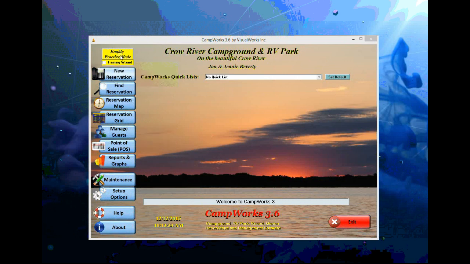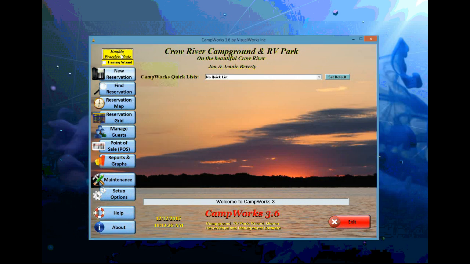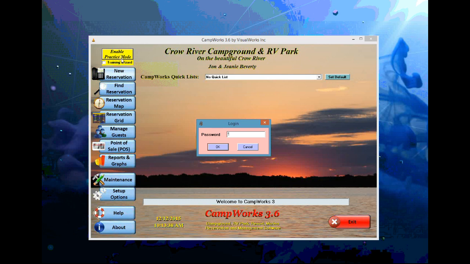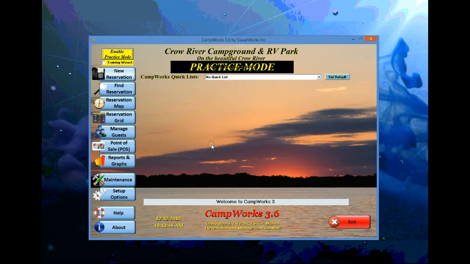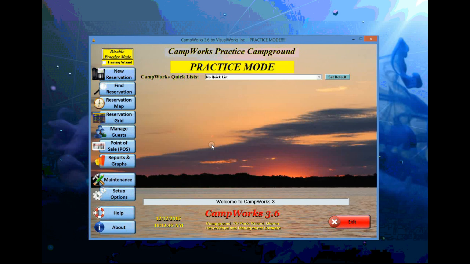Also, we have a practice mode, and in practice mode you can go in and make reservations without having to worry about messing up your main database. So this is a completely separate database. Notice we flash the screen so that you don't get mixed up as to which database you're in, but this is a great place for training, experimenting, figuring out how to do things without messing up your main data.